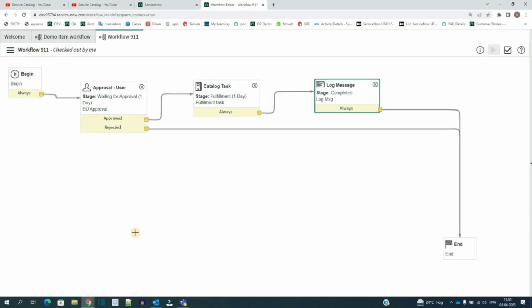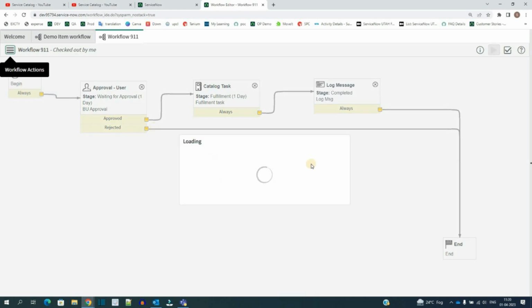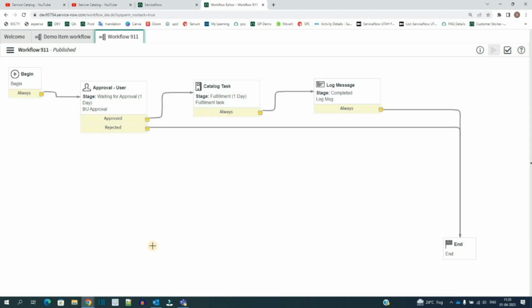Okay, so now this particular workflow is ready, but at the moment this is checked out by me. Unless you publish it, you will not be able to see it anywhere. Okay, so let's say I want to publish it. Once it is published, it is available in the market. That is, this workflow can be attached to the catalog item.